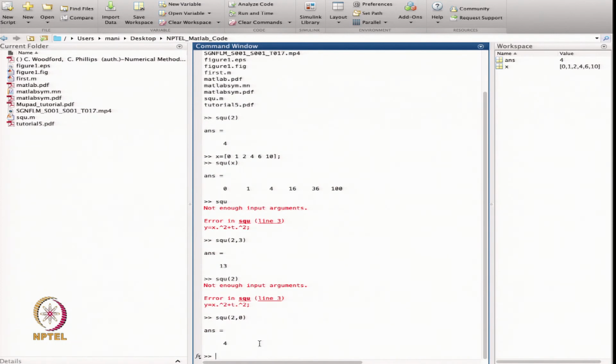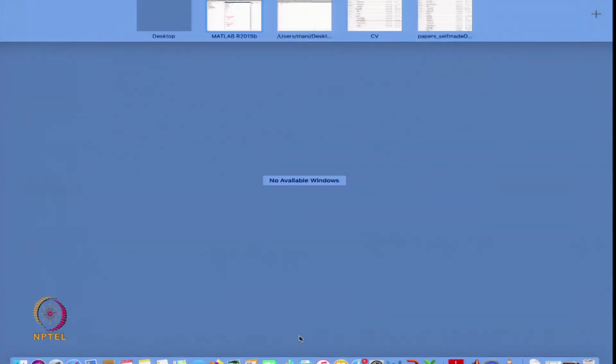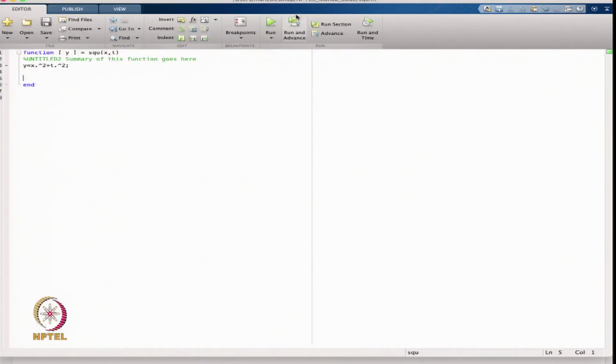So, in this way we can define the function script file. This is what we generally call the function script file, or it is the same as what we used to do with subroutines whenever we did programming in Fortran or maybe C. In that case we have to define the subroutine.